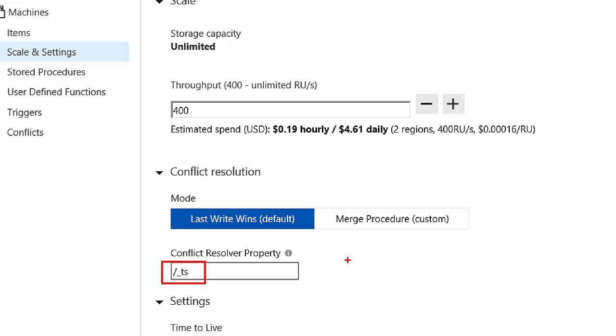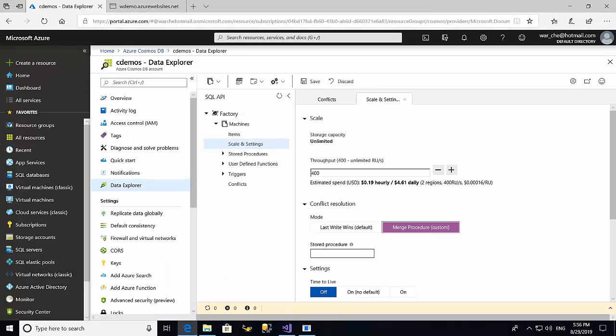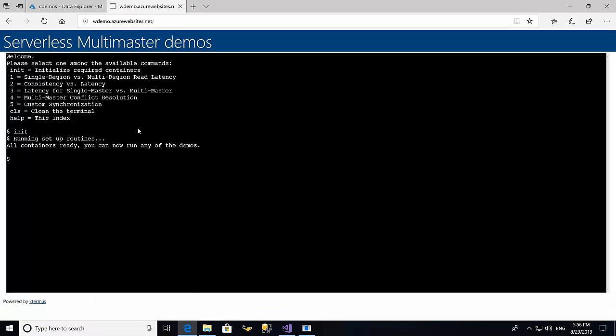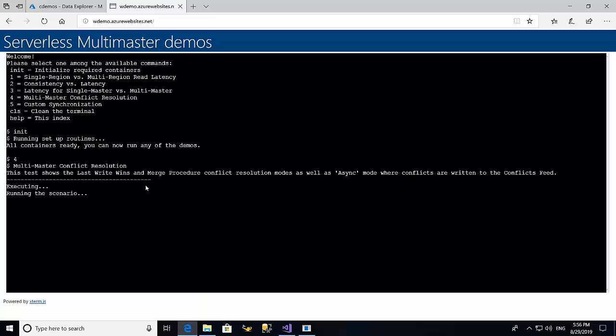If you don't have one, just let Azure pick it. And if you want to use the custom merge procedure option, then you can do that. And then you have to put here the name of the stored procedure that's going to be used for the conflict resolution. Okay, so it's pretty simple to configure. All right, so it looks like that is set up now. Let me just run the conflict generator. And then we'll go back and look for that conflict feed.